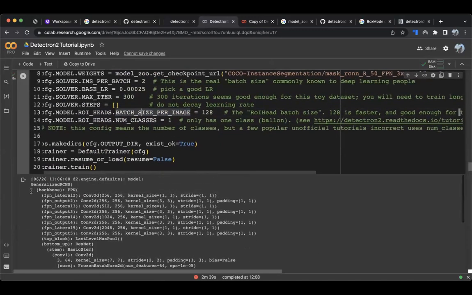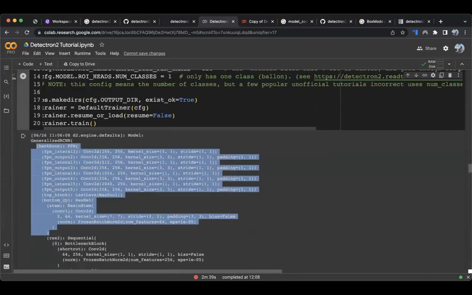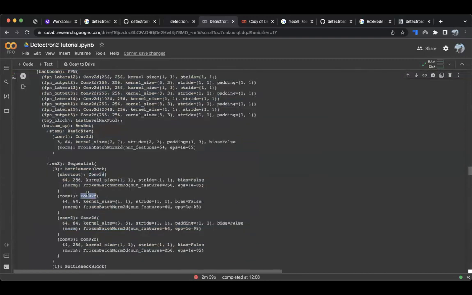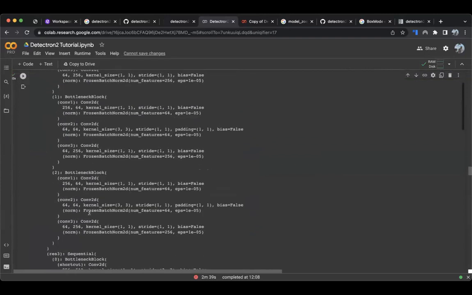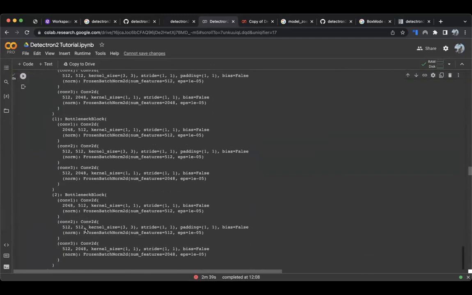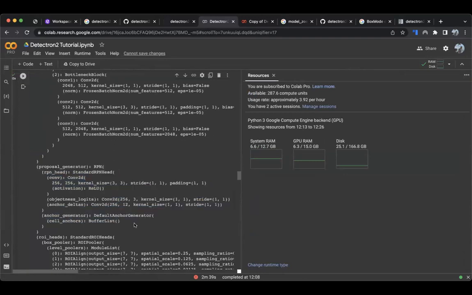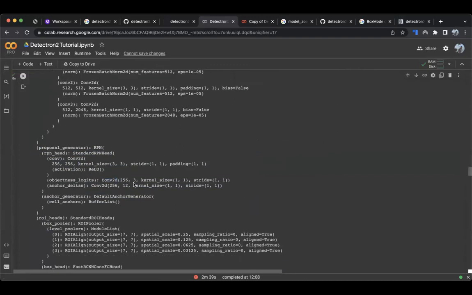Other than that, here's the architecture. As we said, this is based on Python or PyTorch, so you can access each one of these layers, convolutional layers. Again, we're seeing them again. Here again, everything's good. And a couple of convolutional layers until we reach the RPN in here. So this is the RPN. And here you have the standard RPN head with a couple of convolutional layers. Let's see the anchor deltas. As you can see, these are the anchors. Anchor generator. Here's the call for anchors.